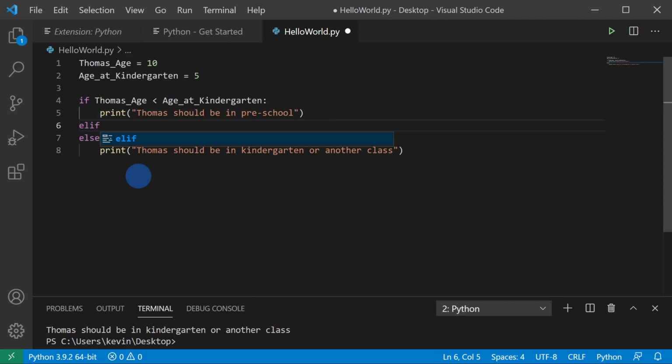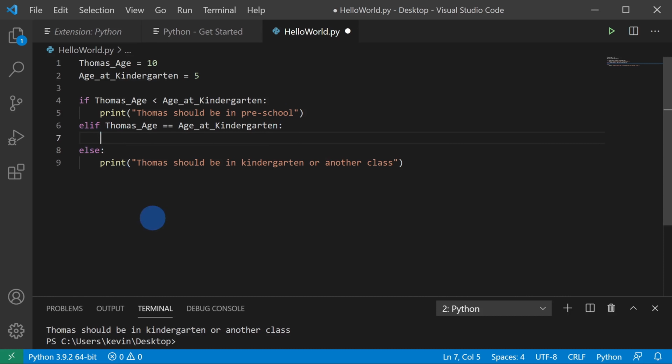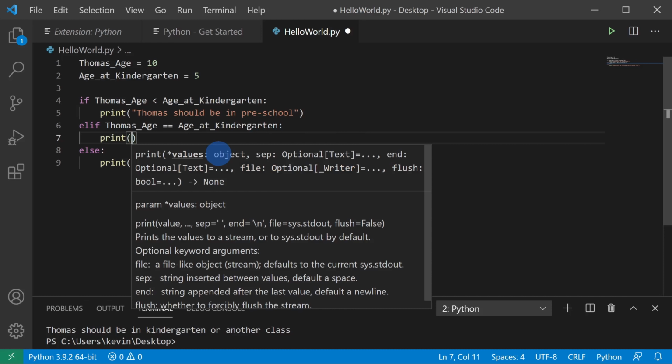So I'll type in elif, and maybe for this condition, I want to know if Thomas is 5, well, he should be in kindergarten. So here I'll say Thomas age, and here once again, I want to check if it's equal to the age at kindergarten. And remember, we don't enter in one equal sign, we enter in two. And here I'll enter in the other variable, age at kindergarten. So this is going to be my check. And if this is true, we now want to evaluate some code. Now, just like we did before where I entered the colon, let's make sure we enter in a colon here at the end. That's part of Python's syntax. I'll hit enter, and this automatically indents me. Here, I'll type in print, and I'll type in some text that says enjoy kindergarten.